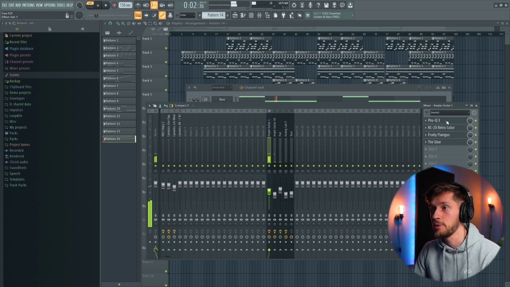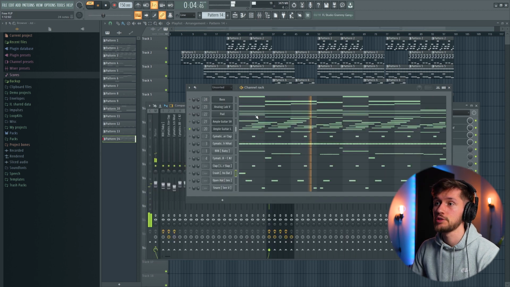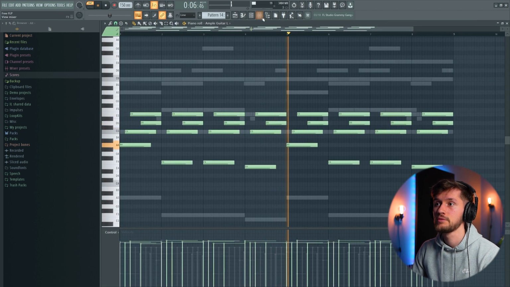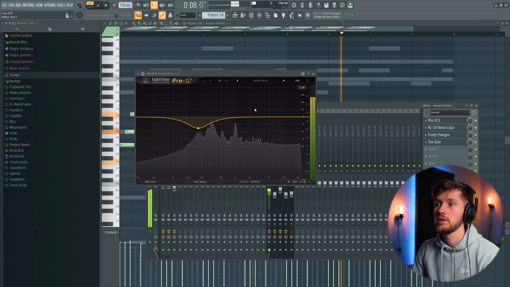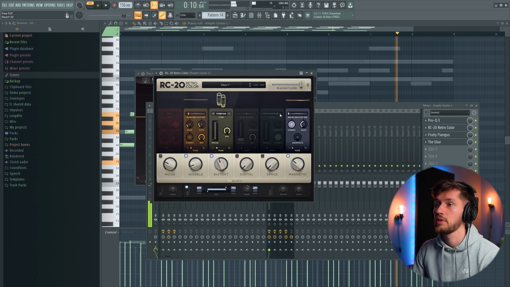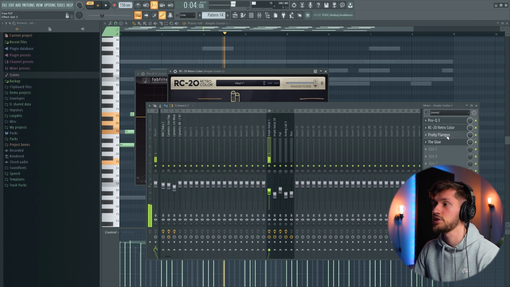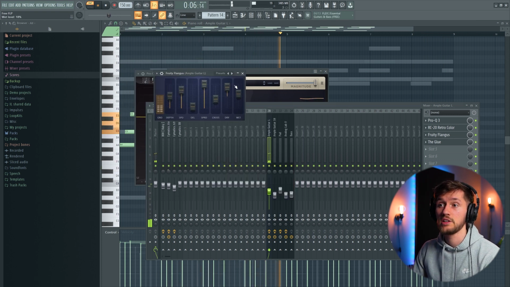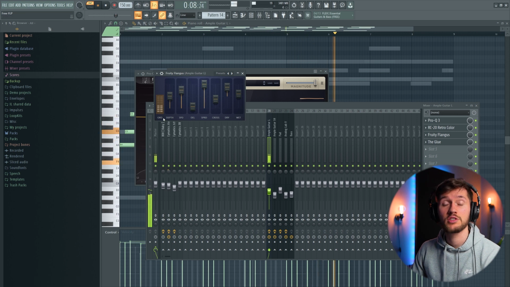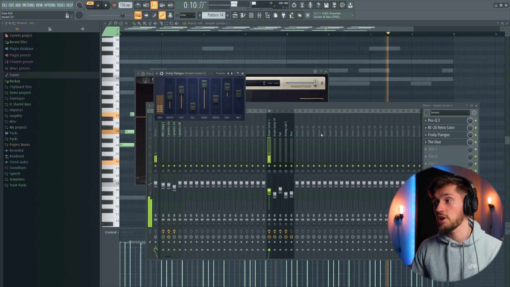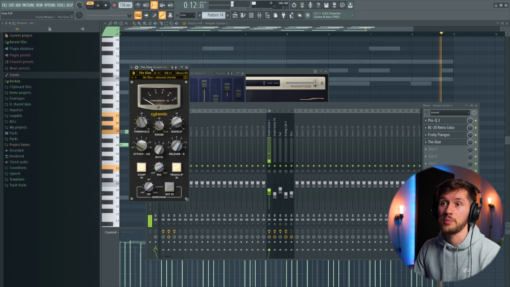So these are the elements which I've added to the Guitar L. So this melody right here. So I've added this EQ, this RC20, some wobble and distortion and the magnetic preset right here. I've just added a stock plugin which is Fruity Flangus, which I think is really awesome to add to your guitars. And then I've added some compression.